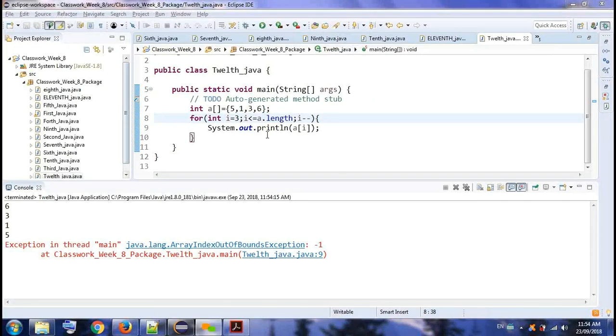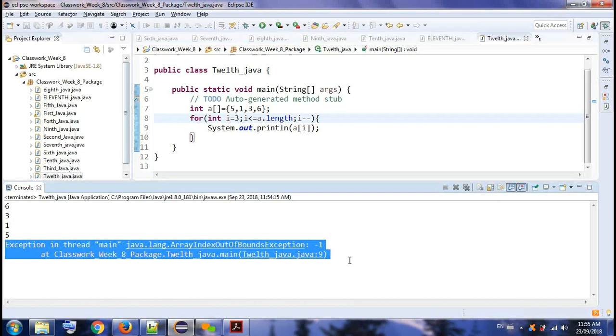Okay, can everybody see what it's doing? See, this is my code. I have made an integer array with the numbers provided, 5, 1, 3, 6, and then decrementing the indices by 1 and printing it till the end. So it's giving me 6, 3, 1, 5, which is the reverse, but I'm not able to avoid this -1 value.